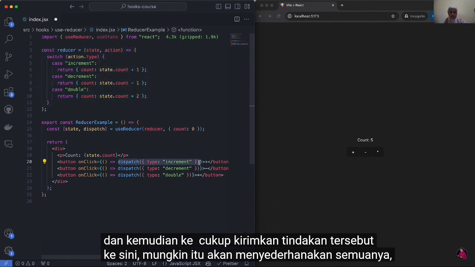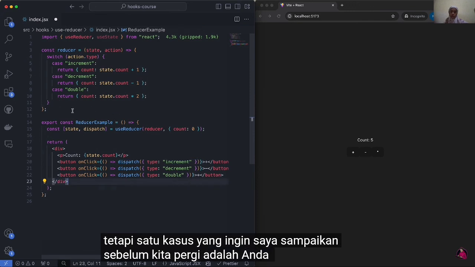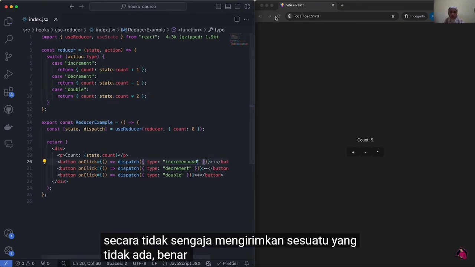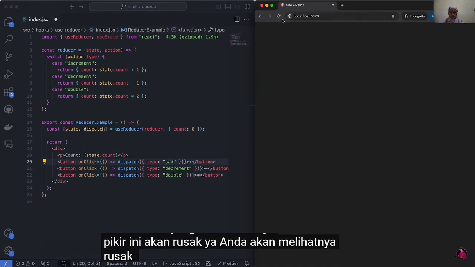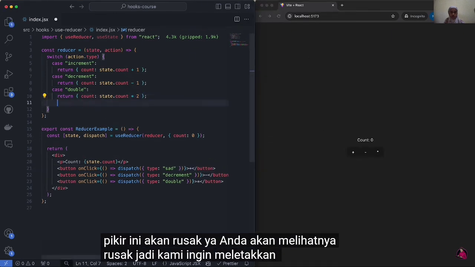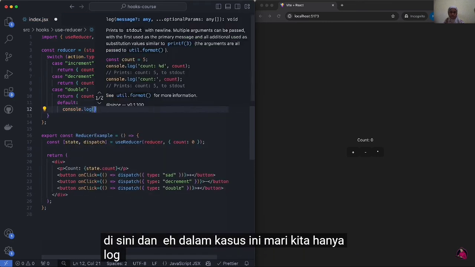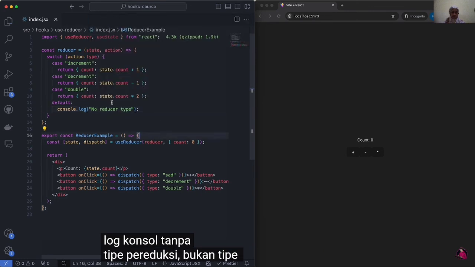It might simplify everything. But one single case that I want to put before we leave is you do want to handle the case in which you accidentally dispatch something that doesn't exist, right? If I were to put a name over here that doesn't exist, I think this will break. Yeah, you'll see it breaks. So we want to put a default case over here, and in this case, let's just console log no reducer type. No, not action type.